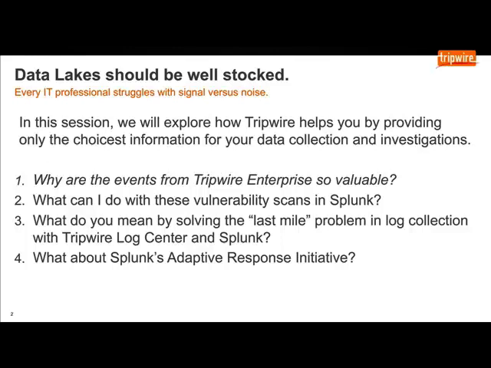We'll look at a likely malware investigation using Splunk populated from both Tripwire Enterprise and IP360 Vulnerability Scanner. And we'll talk a little about how using Tripwire Log Center's Advanced File Collector Agent, a precursor to the Tripwire Axon technology, can help ensure log collection and data reduction to only the choicest events of interest. Finally, we'll discuss some of the responses available to a Tripwire customer working from Splunk Enterprise within the context of adaptive response.